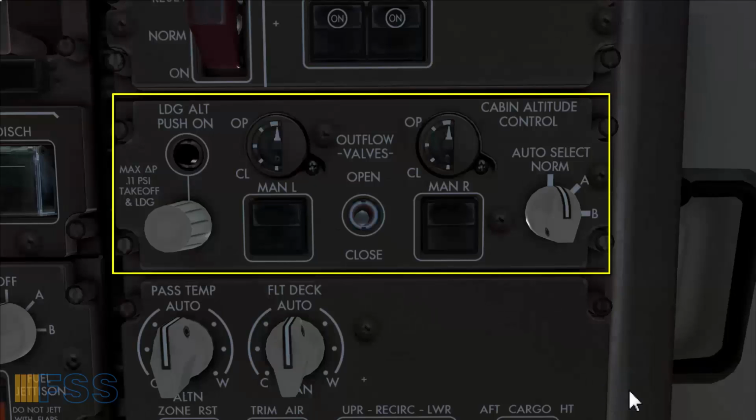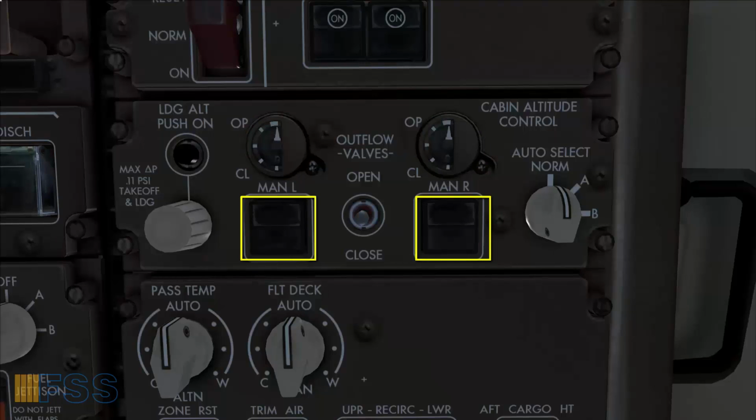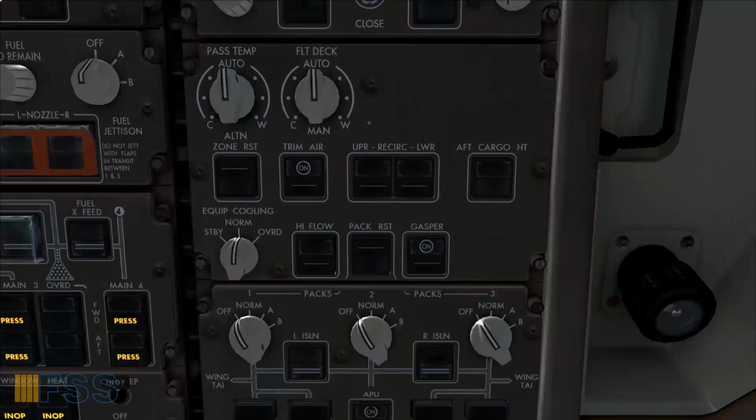Moving to the pressurization panel, the outflow valves pointers are in open position, the manual left and right switches are off, the outflow valves control switches is centered, the auto selector normal, passenger and flight deck temperature controllers set to auto, trim air on. Now for the recirculation switches, if we are using the packs we select them on, and if we are using the ground air conditioning unit we select them off. For instance, I'm using the ground air conditioning source, so I select them off.